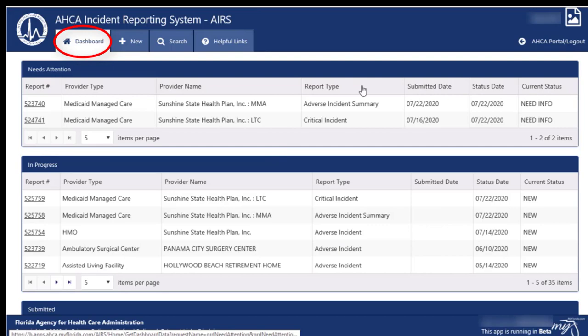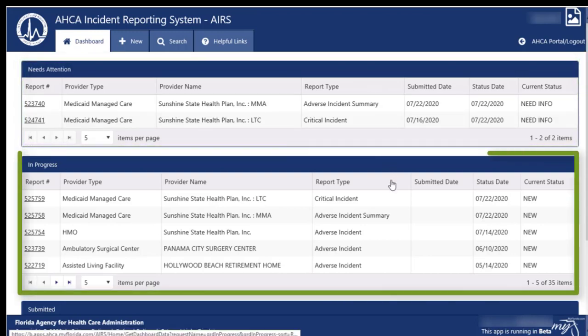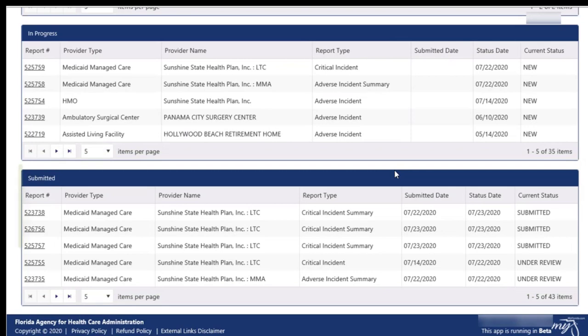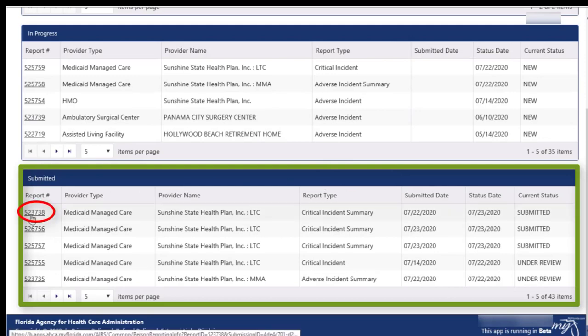The dashboard is where you will perform your day-to-day activities in AHRS. The Needs Attention grid is where you will see any reports that the agency has reviewed but has questions about. Reports that have been started but not submitted are located in the In Progress grid. You can start a report, save it, and return to it at a later time to complete the report. Reports that have been submitted to the agency and reports that are being reviewed by the agency are found in the Submitted grid. Click the Report Number link on the left-hand side of the screen to open a report.